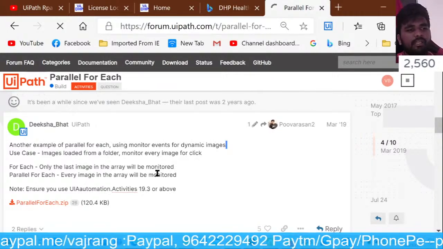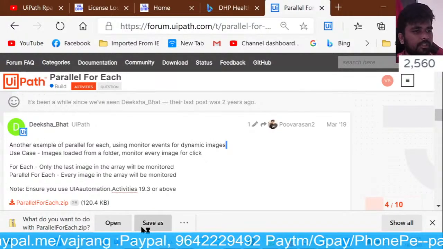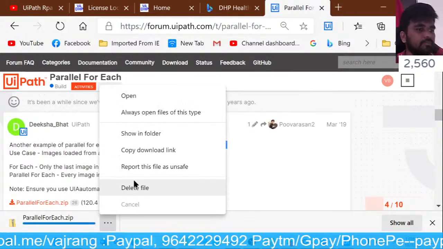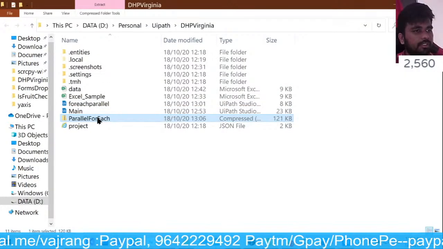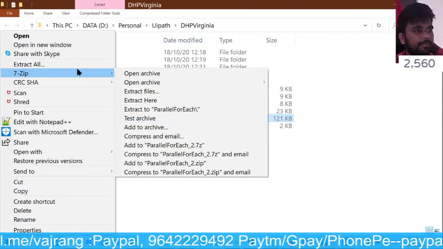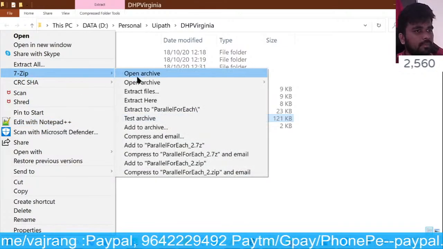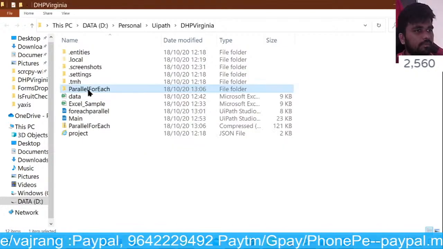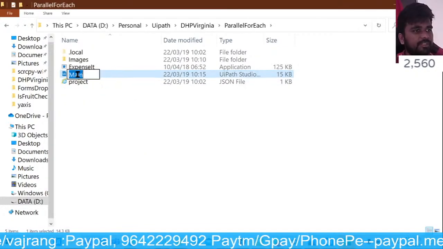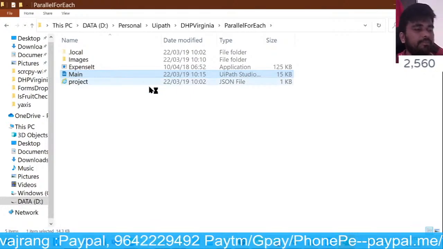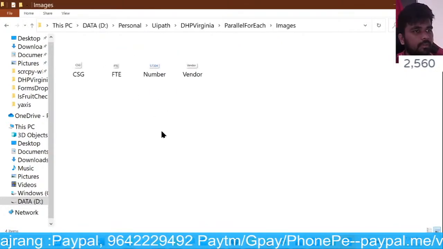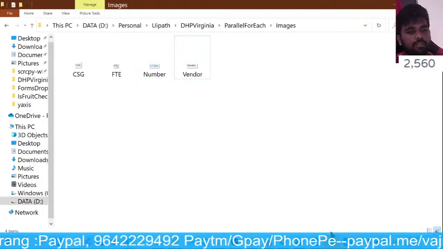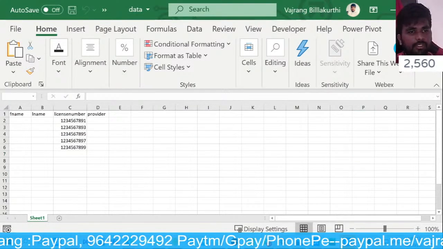There is some example in parallel for each zip. Let's quickly download it. Save as. I think we can go ahead and update this here. Show in folder. Extract here. Parallel for each. Expense IT application. CSG FTE. Okay, so I think he is monitoring something.